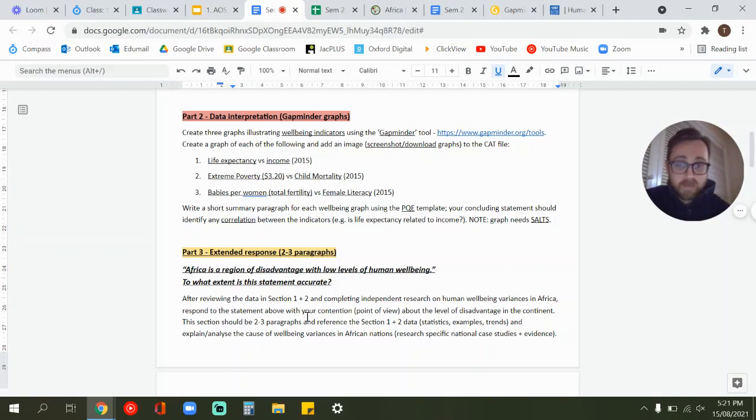Map, graph, extended response. And again, really good quality responses will be 3 paragraphs. So you might go paragraph 1, here's my opinion. Paragraph 2, here's the data from section 1 and 2, so my maps and graphs support my opinion. Paragraph 3, here's some external research that I've done on these 2 African nations and these 2 well-being factors, or you could look at 2 specific well-being factors across a lot of different nations, so education levels in some high well-being countries and in some low well-being countries in Africa.